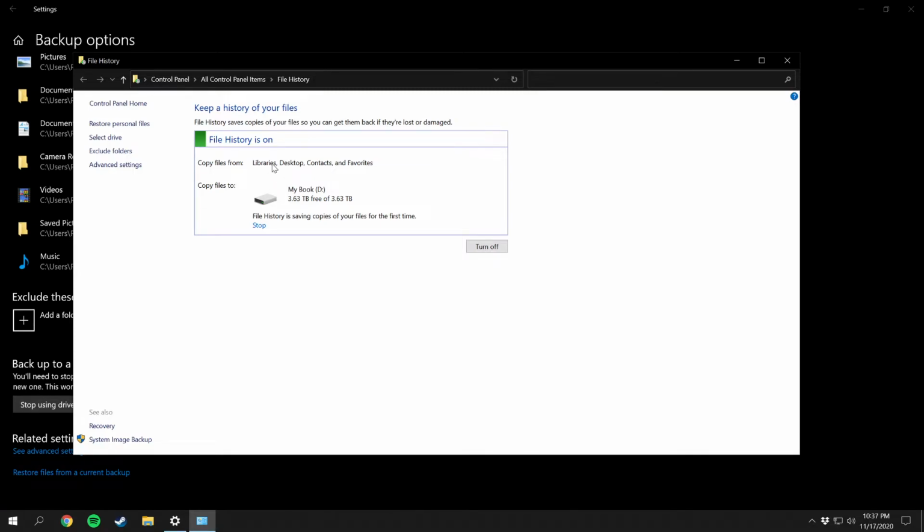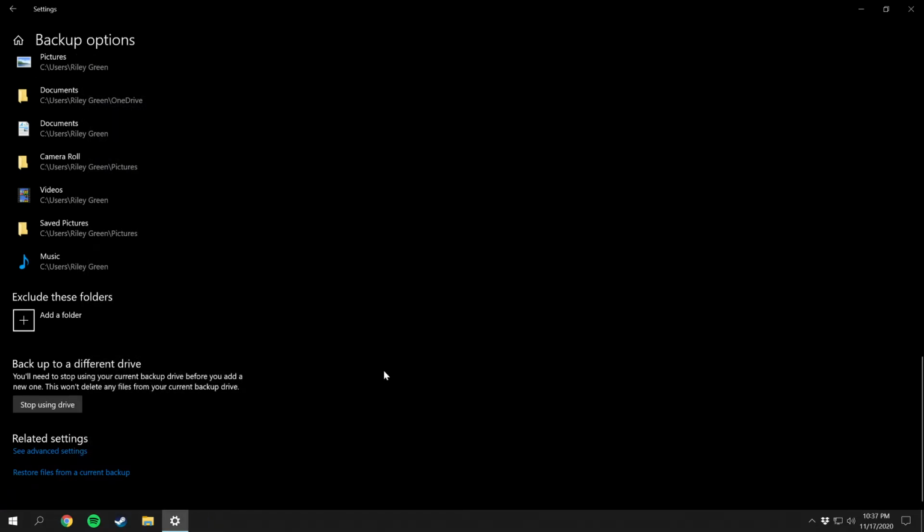So this is copying files from libraries, desktop, contacts, and favorites onto my backup drive. And then the file history is saving copies of your files for the first time. And then you can click stop on that if you don't want it to save your file history. And if you want to turn off backup, then you can just turn this off here, and then it won't keep any of the history of files. So I'll click out of that.